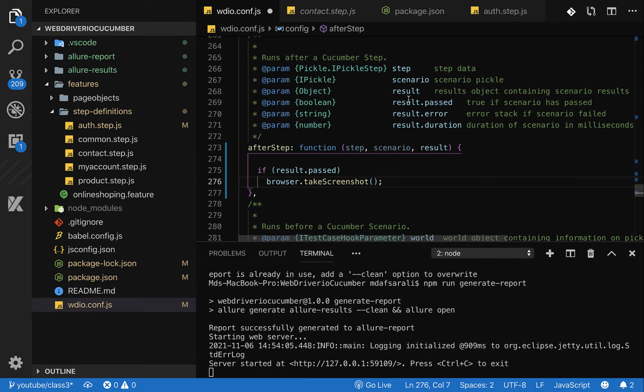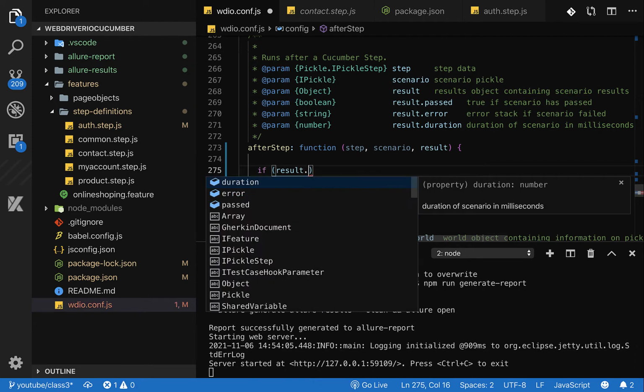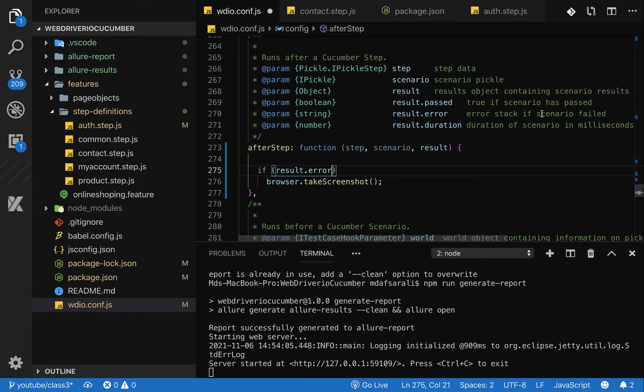You can see it's a boolean, it's returning the boolean. So result dot passed, I think it's failed also, or maybe error. Error meaning error stack if scenario got failed. Okay, no, I think I need to check for the error is passed. So it will just check whether this is passed or not. So if it is not passed, then take the screenshot only in that case. Okay, so you can do like that. And if you want to log those errors as well, you can also log that.